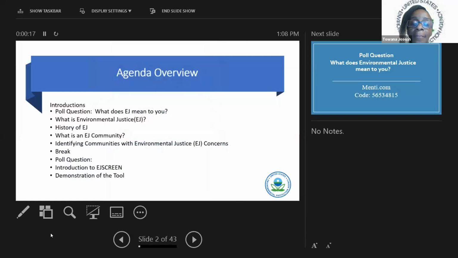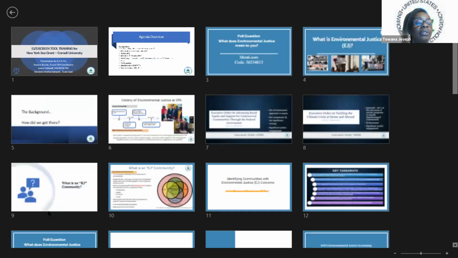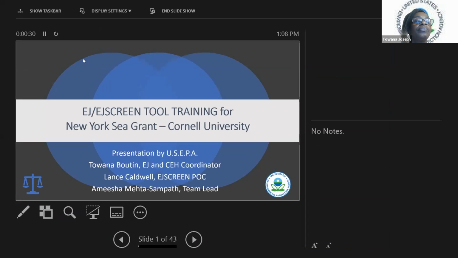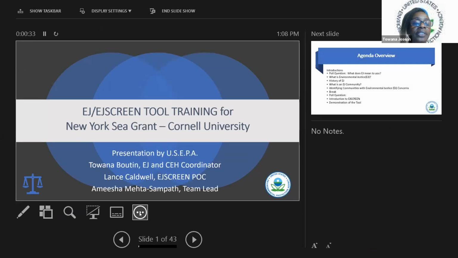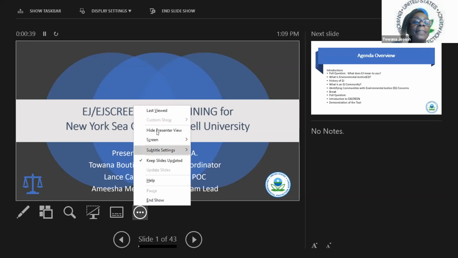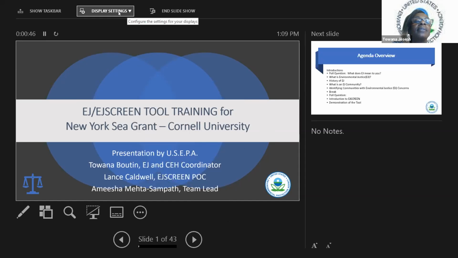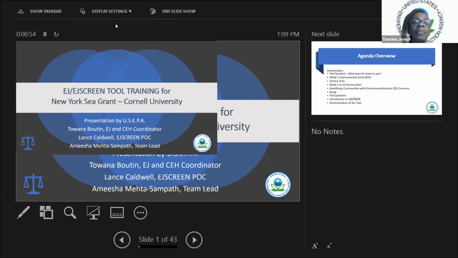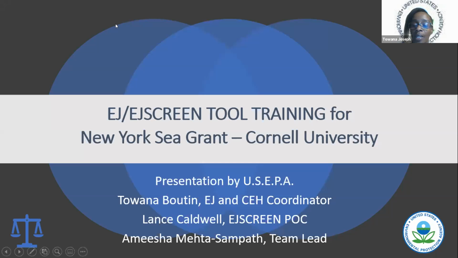Oh, Towana, it looks like we're seeing your notes. Not sure how to change the view. See all slides? Nope, that's not it. Oops. Sorry. Give me 1 second. Looks like if you go to display settings at the top of the screen, you can change it there maybe. Sorry, everyone. No problem. View the slideshow. Yeah, try that one. Perfect. Okay. Thank you. Sorry about that. No problem.